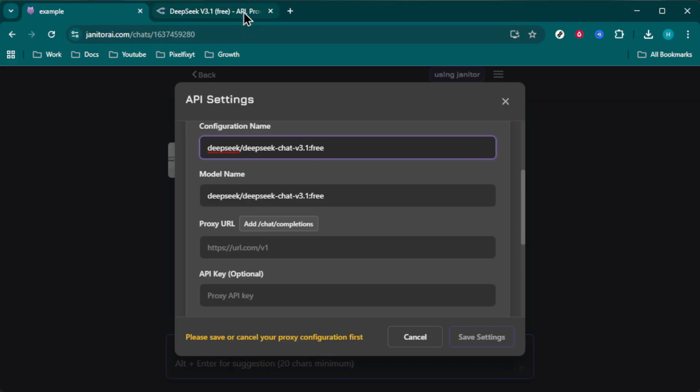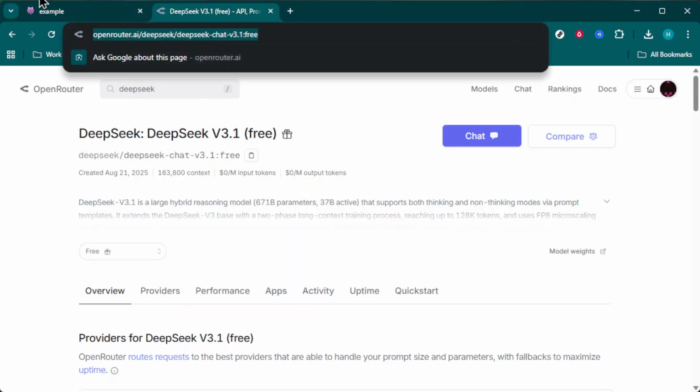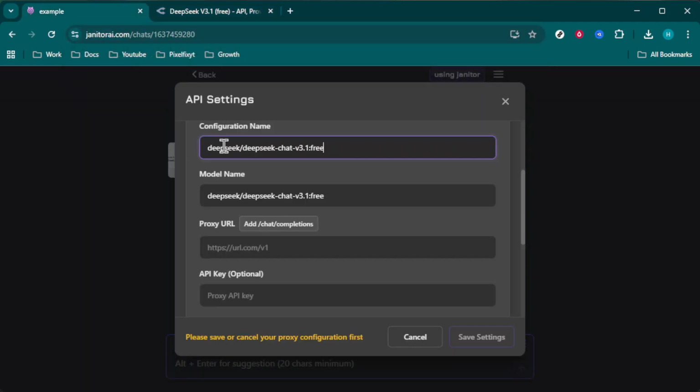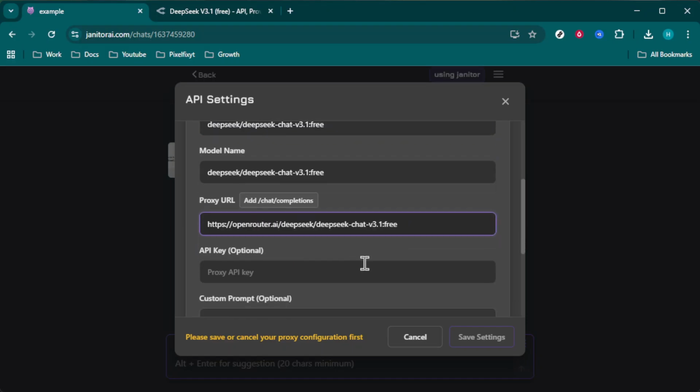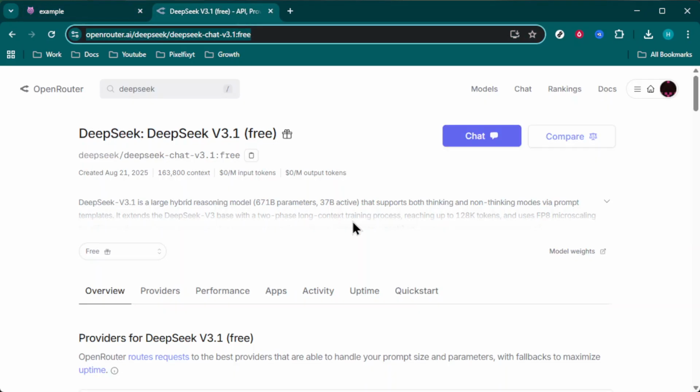Next, paste the following URL into the proxy URL field: https://openrouter.ai/api/v1/chat/completions. This specific URL is essential for establishing the correct proxy connection.